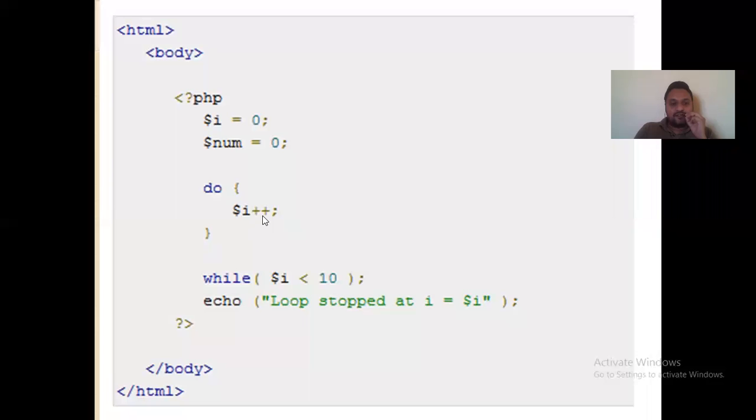So do i plus plus. The initial value of i was 0, so it will be incremented by 1 and become 1 here. Then it will go to the condition and check whether this condition is true or false. Now the updated value of i is 1. 1 less than 10, true or false? It is true here. So 1 less than 10, it is true, so it will again go to the do statement. Understood this one? Now here it will again execute this statement.